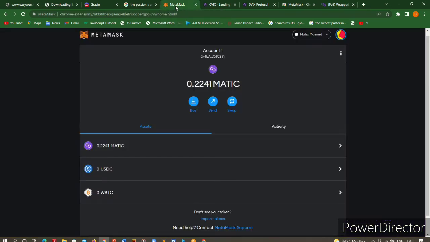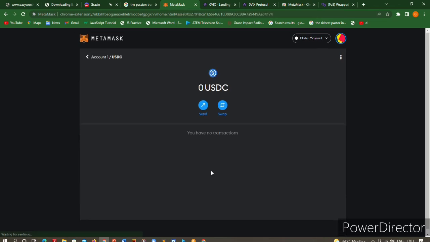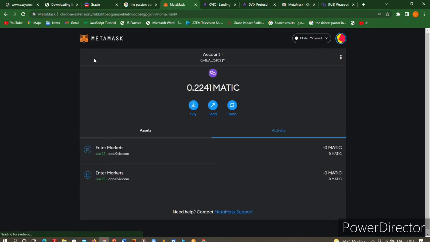We've been able to add USDC and WBTC to our MetaMask wallet. So these are the tokens we'll be working with on the ZeroVix protocol. For this tutorial, I will supply USDC as collateral on the ZeroVix protocol app page. Before I do that, I'll have to send some USDC to this MetaMask wallet.